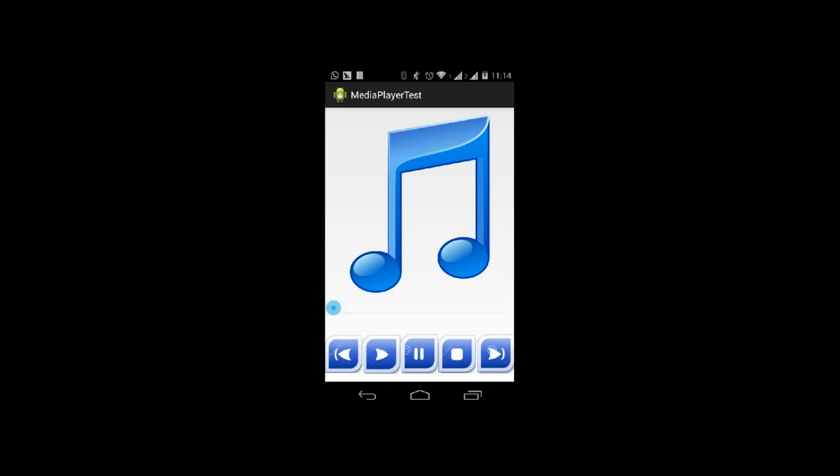This is our media player. Now we completed three functionalities: how to start, pause, and stop. So now we'll write the logic for the backward button and the forward button.